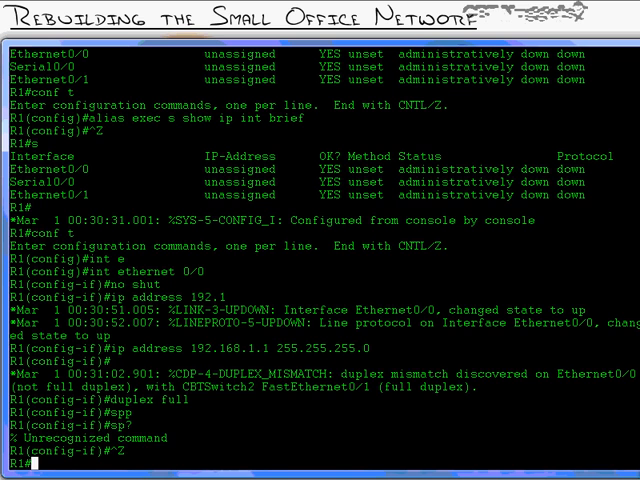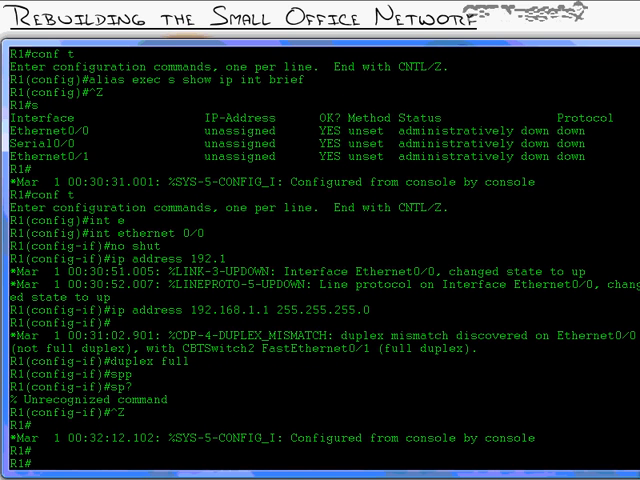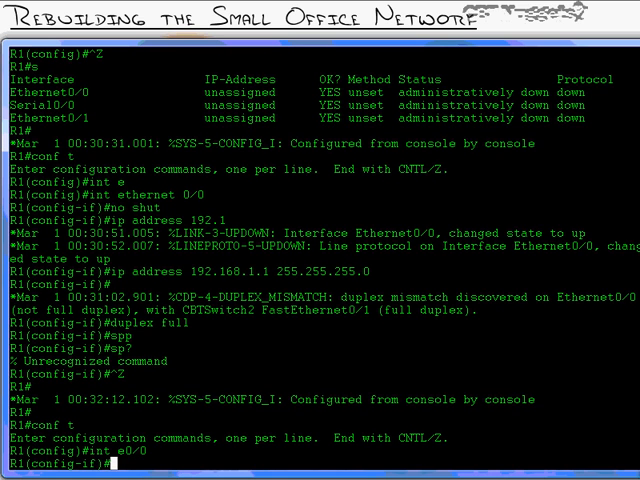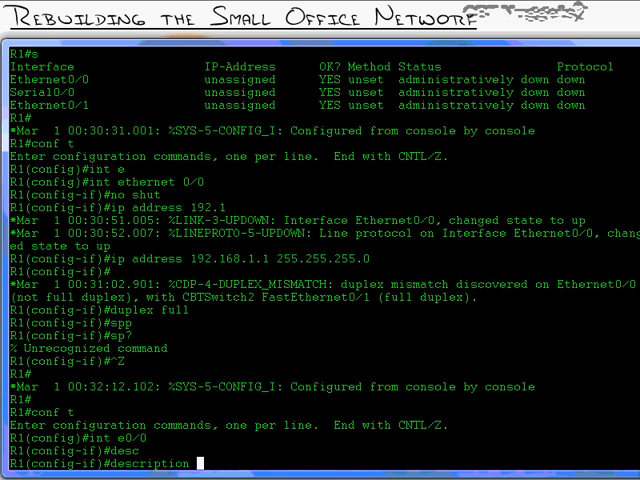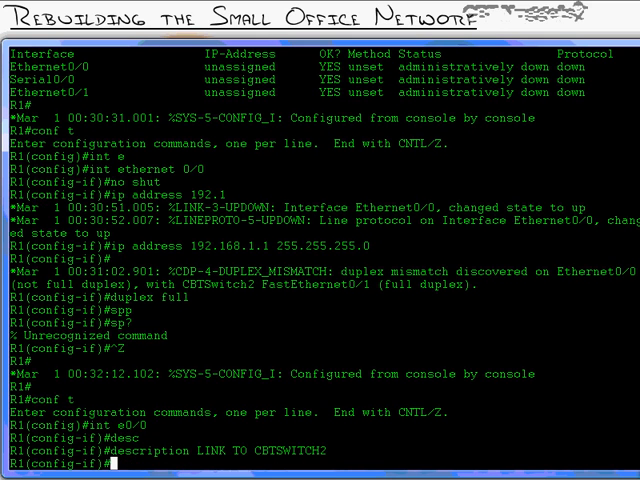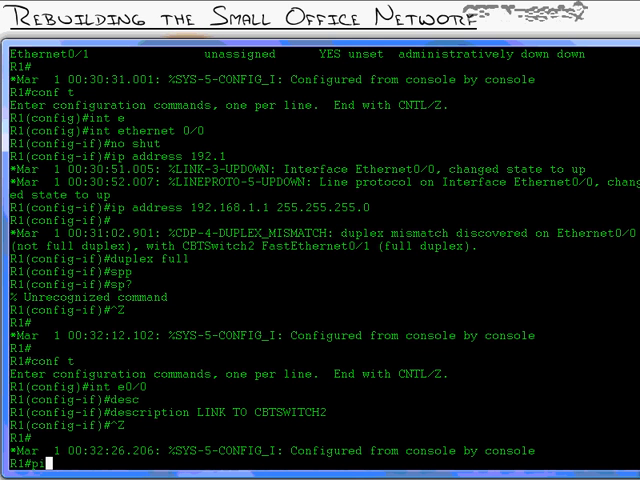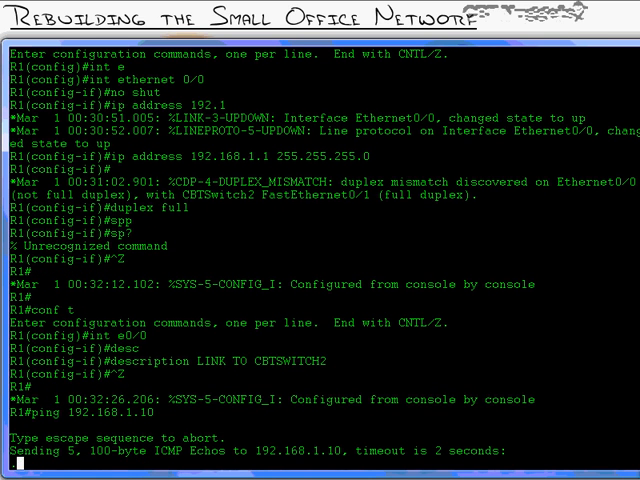All right, now let's exit back out. We've got our duplex hard-coded. You know what? Before I do that, let's type in description link to CBT Switch 2. There we go. Now we've got the description, speed, duplex, and IP address done. Let's make sure we can ping 192.168.1.10, which is our switch. And no. Oh, wait. I just remembered.